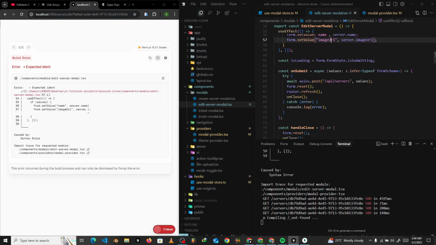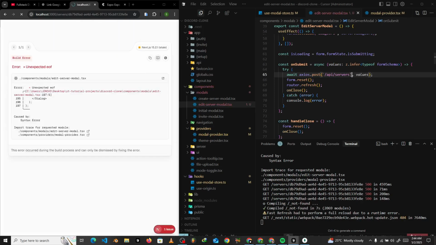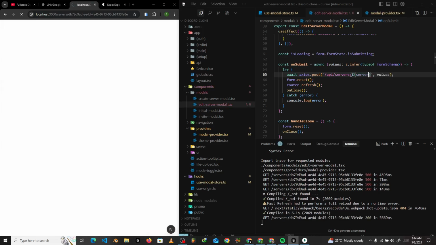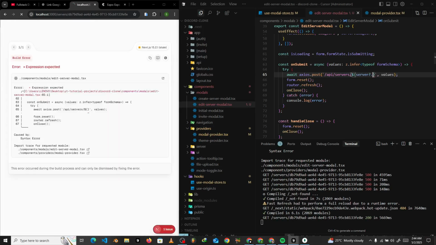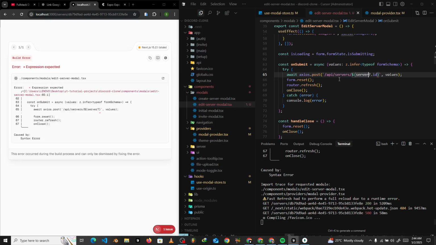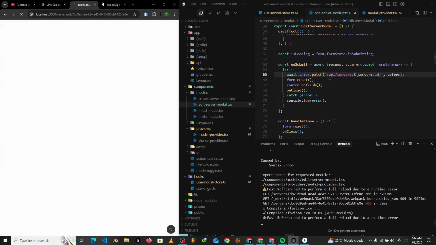Alright, so now that we've set this up, let's quickly come right below here and change this from quotes to backtick, because we are going to change the route here. So this is going to be server.id, just like this. Nice and clean. That's because we want to update one particular server. Let's change this post to patch so that it knows it's an update request.